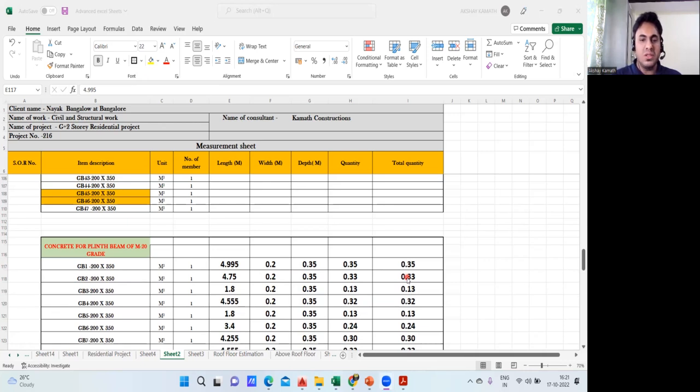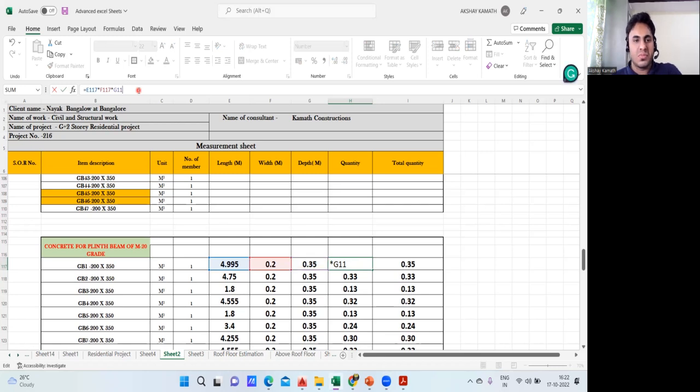So the calculation will be how much? 4.995 into 0.2 into 0.35. So it will be 3.4. I think why this answer is wrong. Anyhow, we'll do that correction. Equal to 4.995 multiplied by 0.2 multiplied by depth.